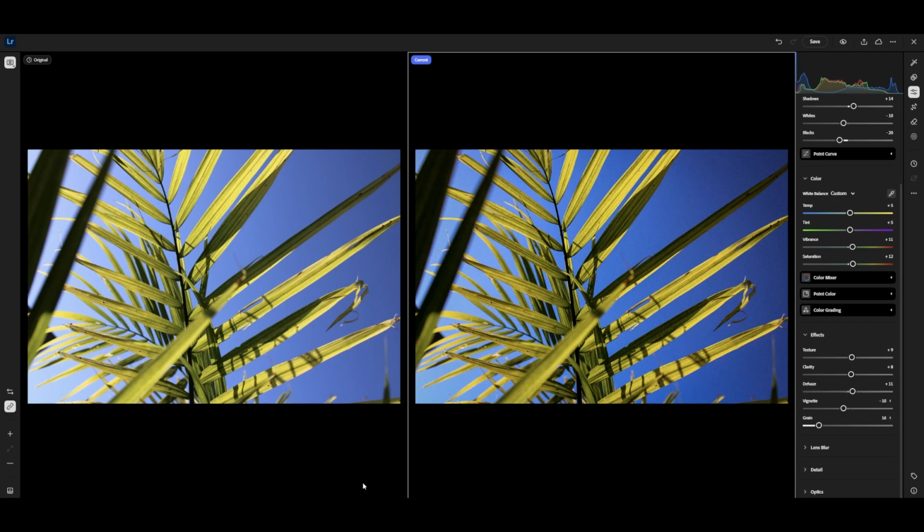So hopefully this video helped in familiarizing yourself with some of the settings that you can edit in Adobe Lightroom.